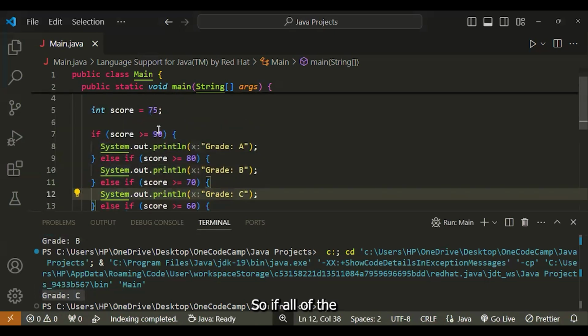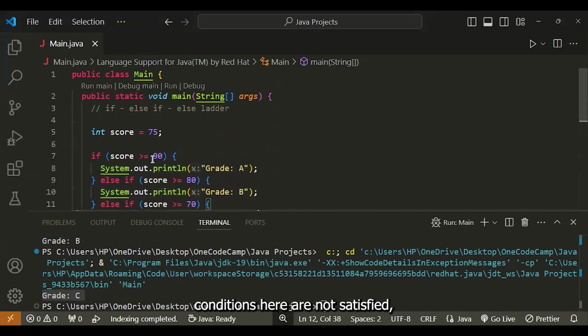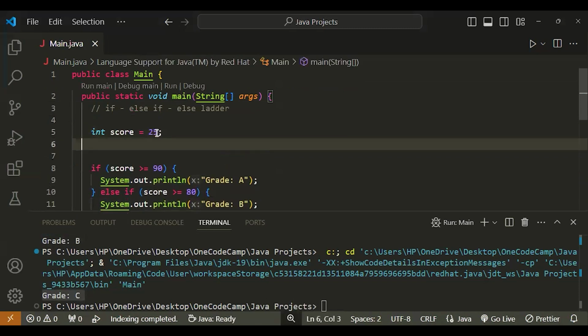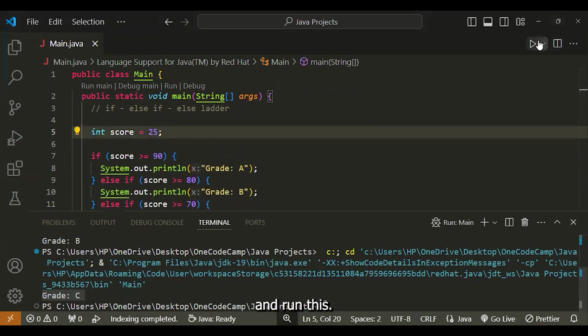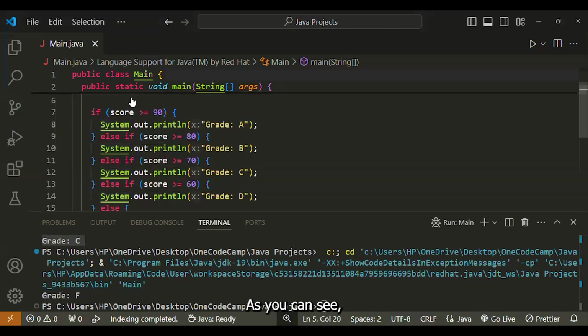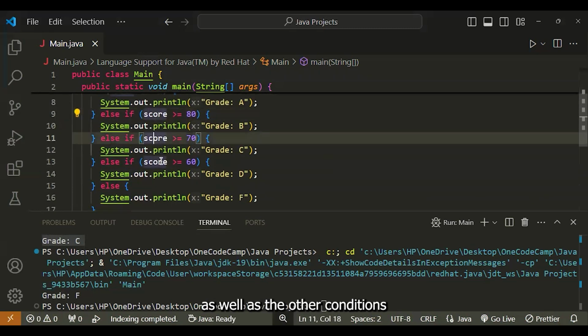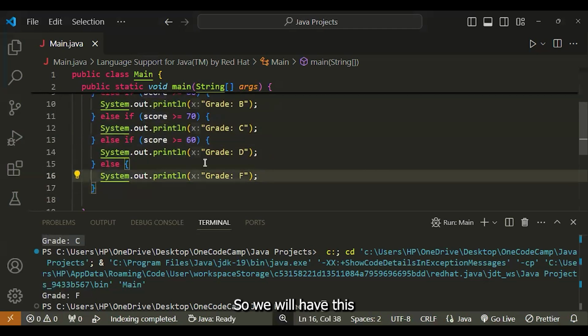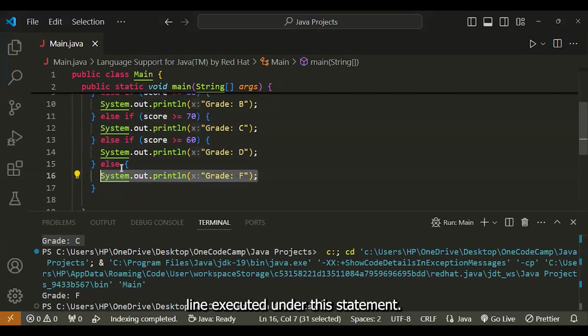So if all of the conditions here are not satisfied, let's say, let's assign this a value of 25 and run this. As you can see, this condition is not satisfied, as well as the other conditions that we have here. So we will have this line executed under this else statement. The grade is equal to F, as you can see here.